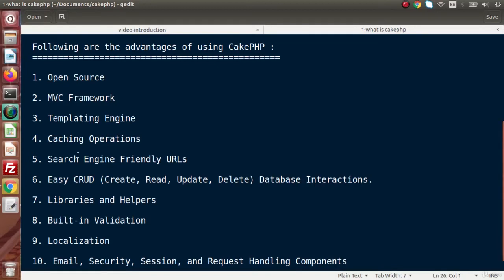By using this MVC pattern, we have search engine friendly URLs. It means that the URL should be neat and clean so that it gets indexed in search engines. We have no complex URLs while developing with this MVC pattern. We have easy CRUD operations. CRUD stands for create, read, update and delete.